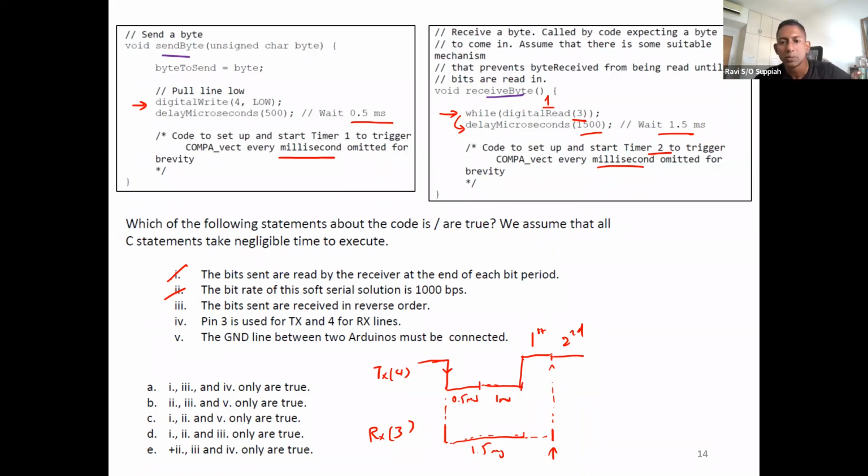Okay, so this is just to indicate that this is the duration of one bit and this is another bit. There's nothing here, I'm just trying to demarcate between the different bits. The transmit and receive interrupts are both triggering every millisecond, which means it is 1000 bits per second. So the first statement is true, the second statement is true.